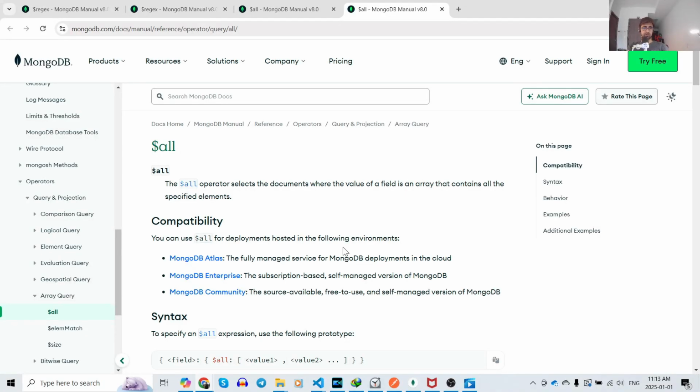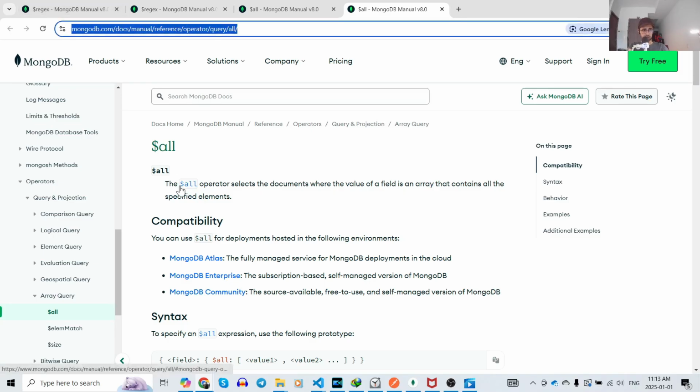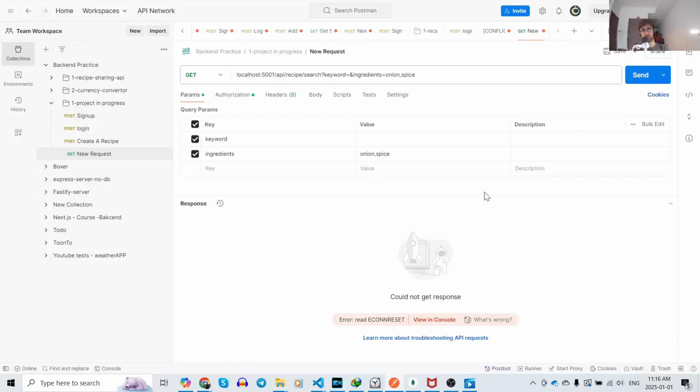Let's have a closer look at the MongoDB documentation, where some information about the all operator is laid out. According to MongoDB, the all operator selects the documents where the value of a field is an array that contains all these specific values. In simpler terms, we can add any term for ingredients. It can be onion, spice, or whatever word that you put there. As long as all of them are included in a document, you will have an output.